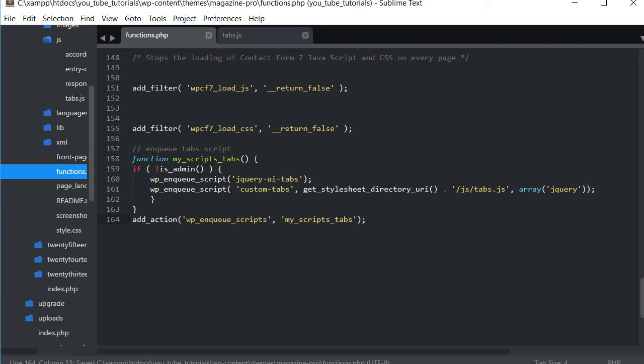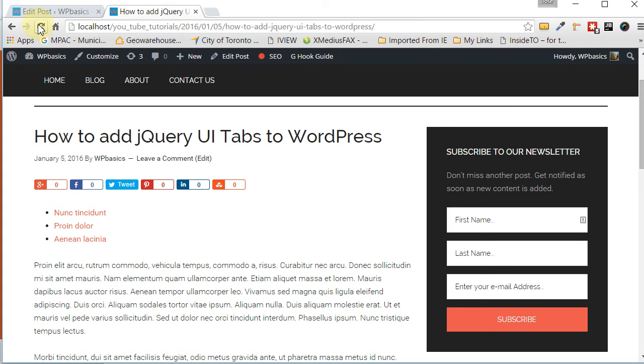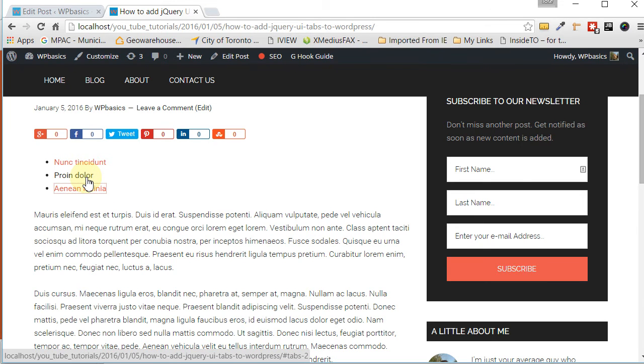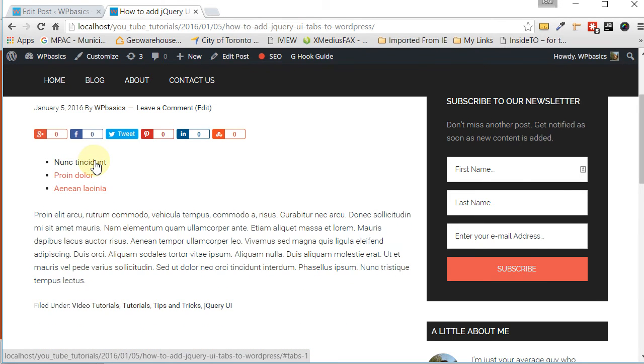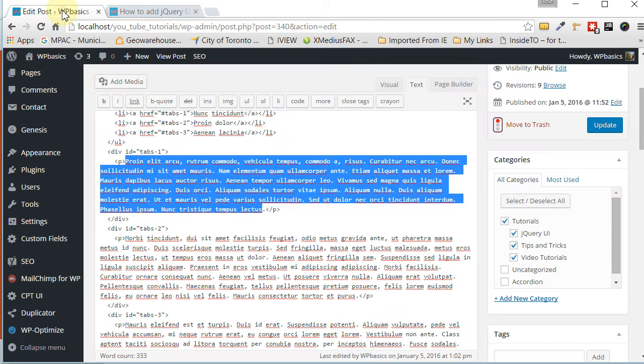And let's go back to our website and have a look at what we have so far. As you can see, it hasn't really changed, but there should be some functionality now. So when you click it, you can see it switches. So we're almost there, but we just don't have any styling there yet. So now we have to add styling to it.